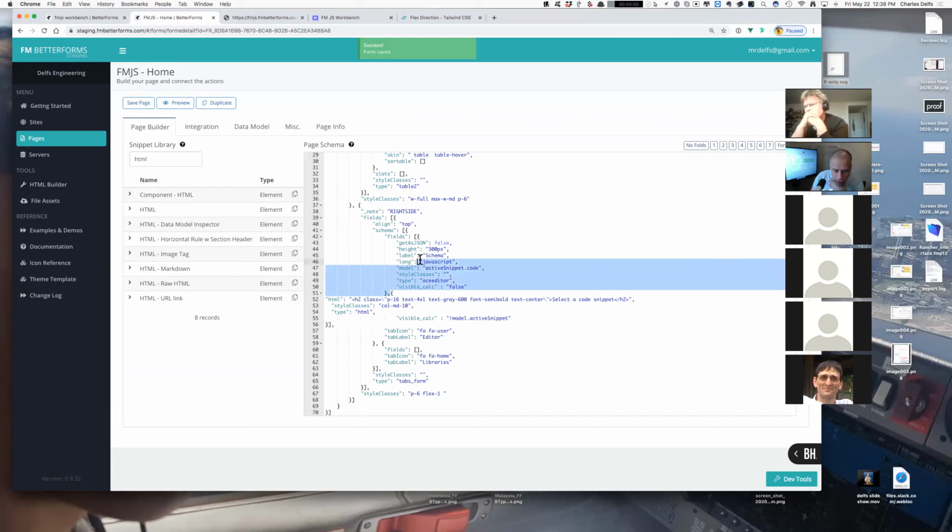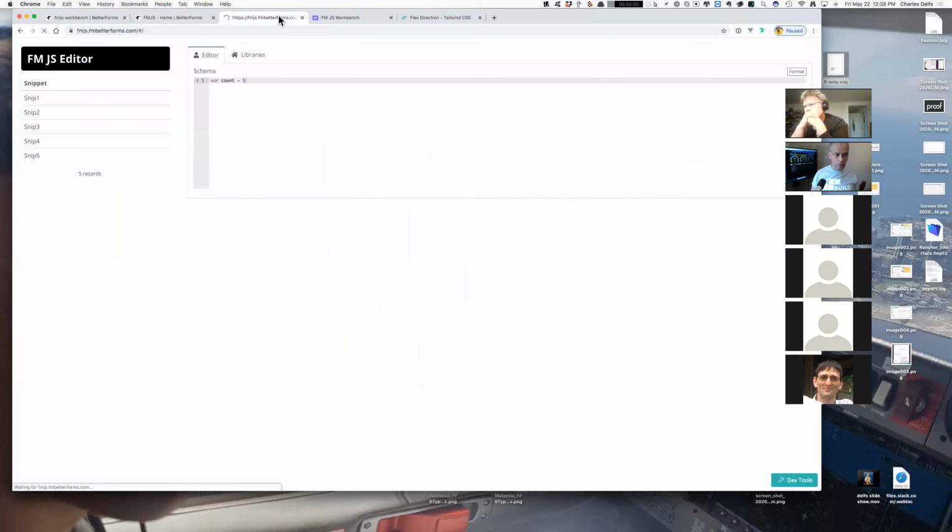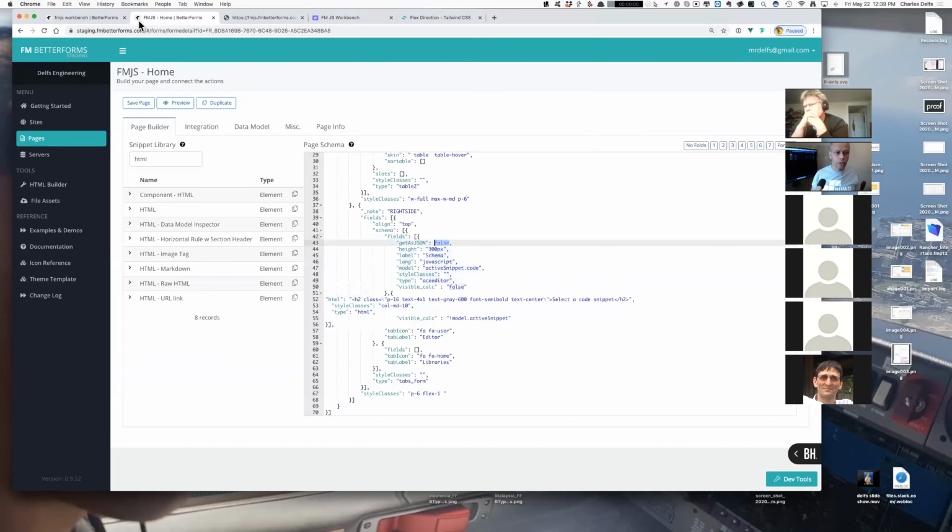Unless somebody can see it, then by all means chime in. Since everybody's like super quiet. Model.active snippet. Visible calc. It's on a field. Yeah, that's fine. And guys, Jason's probably going to be false. I'm going to change this. No, okay, that doesn't matter. Let's see. Oh, yeah, my editor. I'm looking at the tabs. I'm not looking at the code editor.